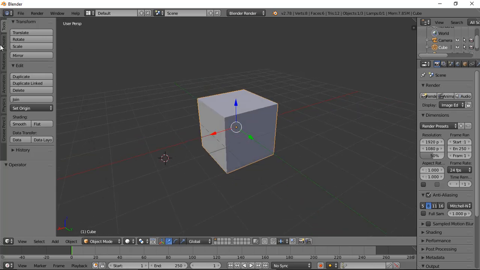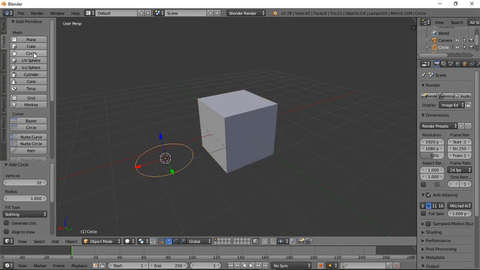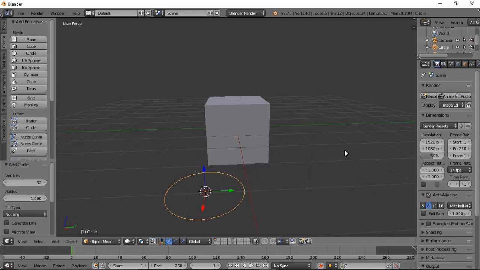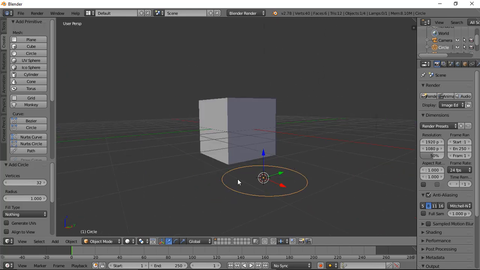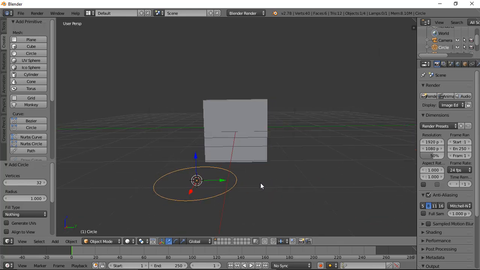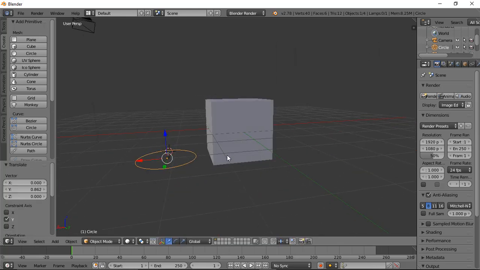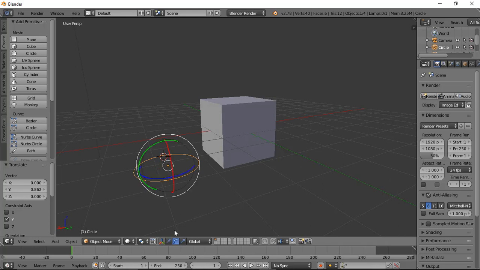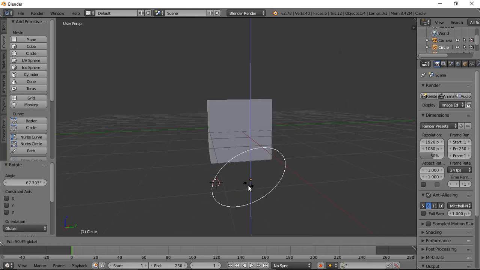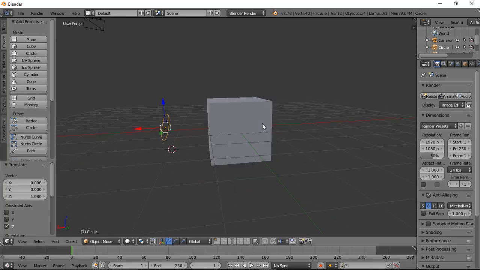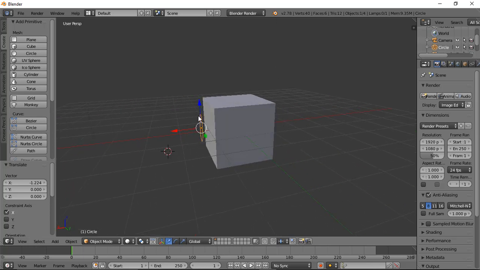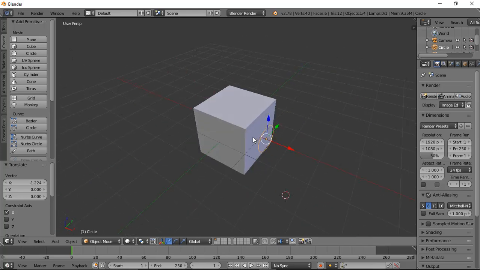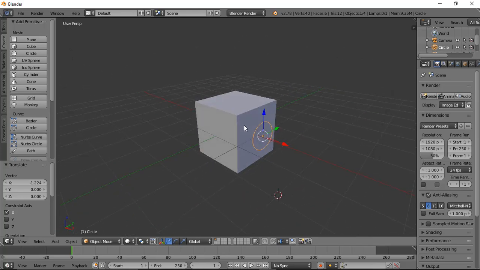I'll place my target cursor over here. I'll go to create and I'll select one circle. Now let us rotate this circle in such a way that it forms a projection on this object. We will set our circle. This looks fine. This looks as if the circle is projecting on this cube.